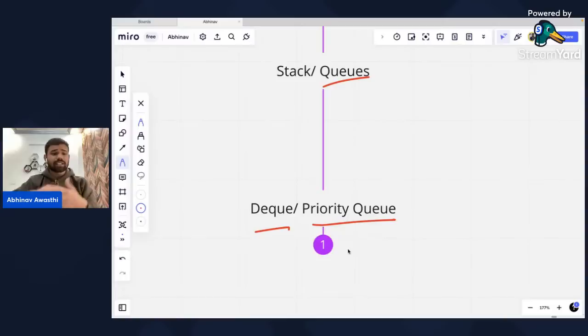there are some separate logics which are solved by DQ only, and there are some standard problems for DQ and priority queue. So I have taken it separately, other than stack and queue. So this DQ and priority queue is taken separately. Okay, so don't worry about that. So those are the two.